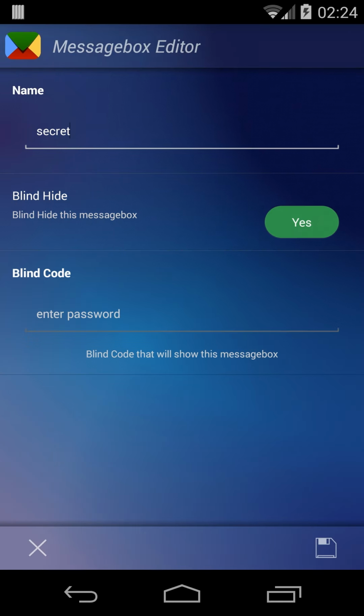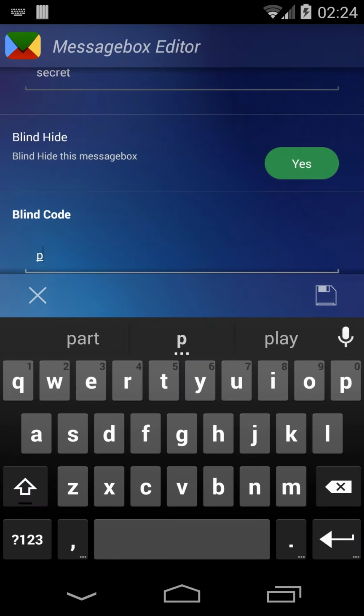Now, I've got the option to blind hide it here, and I'm going to do that with a very secure passcode, which is just pass. And I'm going to save it. Now, the concept of blind hide or blind security is the fact that I've now created a message box, but there's no indication that that message box actually exists.